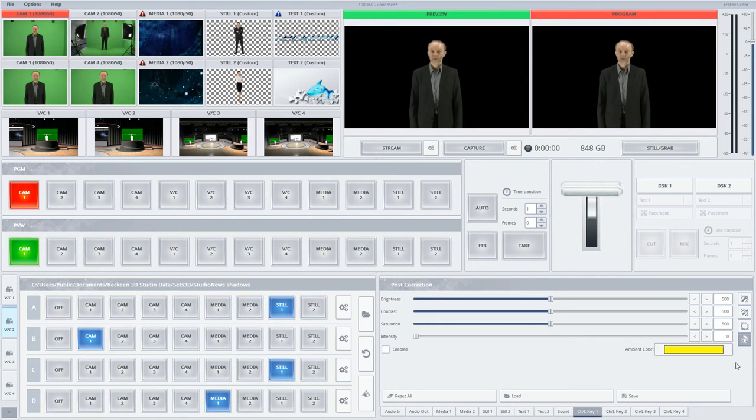The next tab is Post Correction function, where we can set brightness, contrast, saturation and intensity using the sliders. The last option is ambient color.